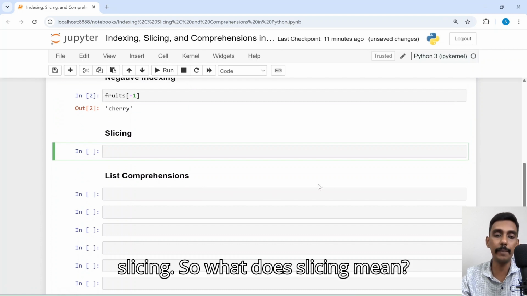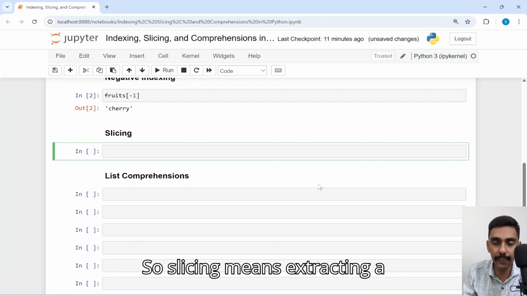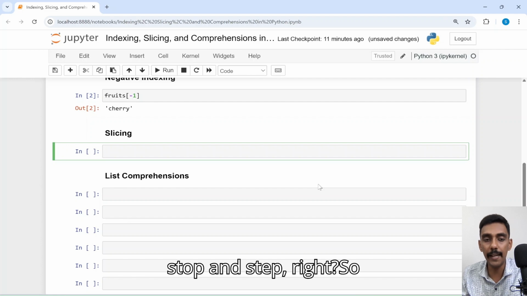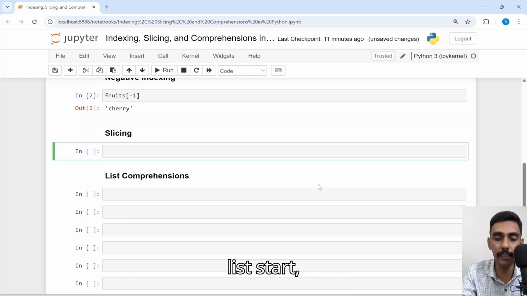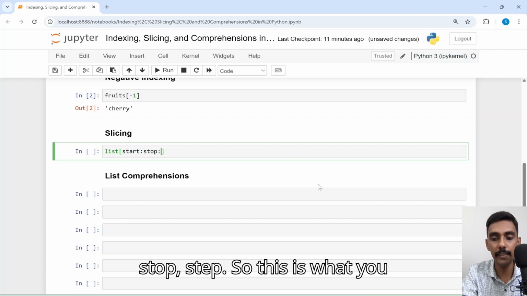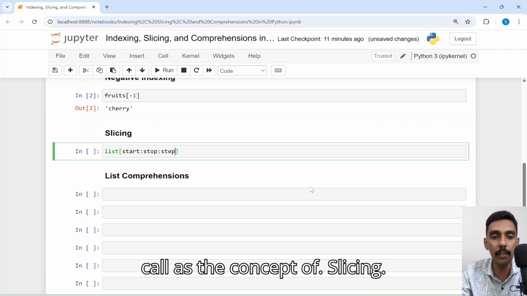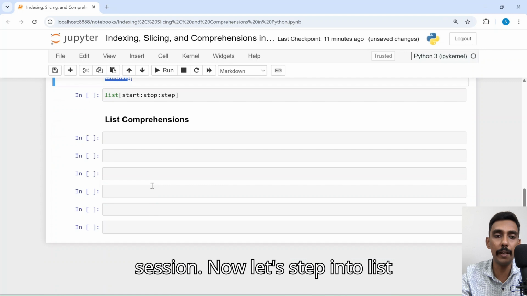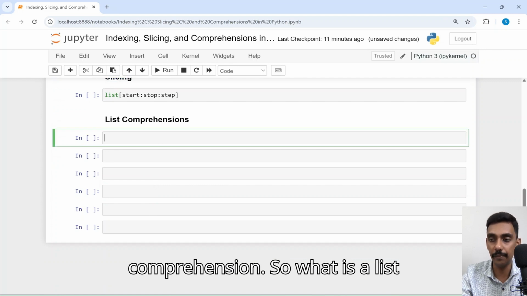What does slicing mean? Slicing means extracting a portion of a sequence using start, stop, and step. So list, start, stop, step. This is the concept of slicing. We have seen it extensively in the list session. Now let's step into list comprehension.